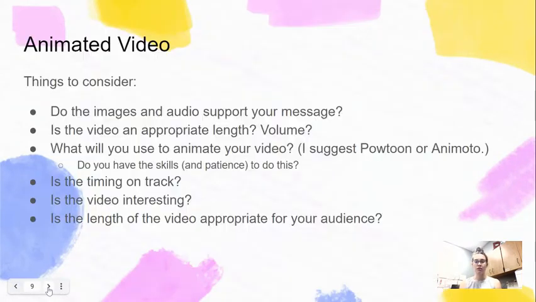An animated video is also something that you might consider. Powtoon and Animoto are my suggestions for this. However, it can get tricky if you don't have the tech tools or the patience to really line everything up, then it won't be as successful as it could be. So make sure, again, that you're playing to your strengths when choosing how you want to share your information.